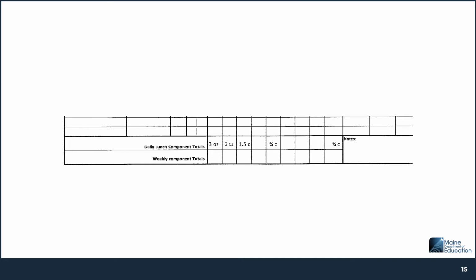If you are using this sample right as an Excel document and you are entering the credit information, it will total it for you at the bottom. This is a nice little place that you can use to double check to make sure you are meeting the meal pattern.